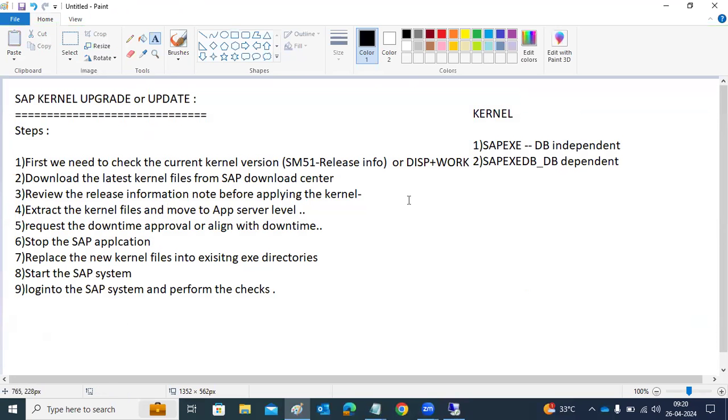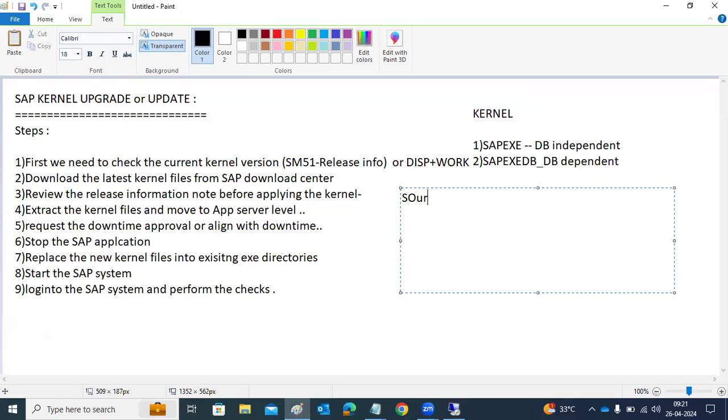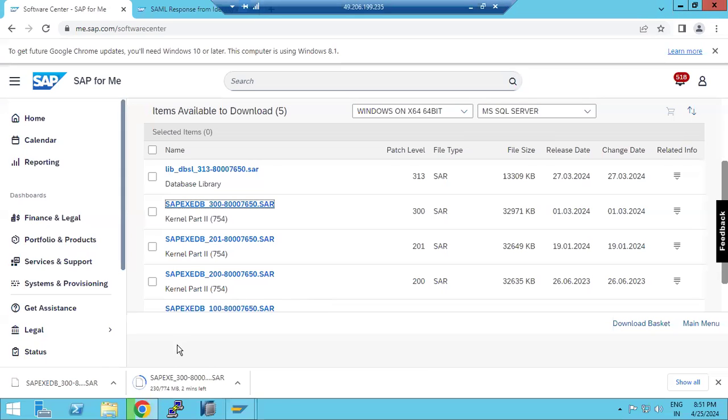So what is our source here? Our source version is the 753 release, patch level 1300. Our target is the 754 release, patch level 300. This is the target kernel we are applying in our systems. So this is what we are going to do now. Here the source and target are downloaded.